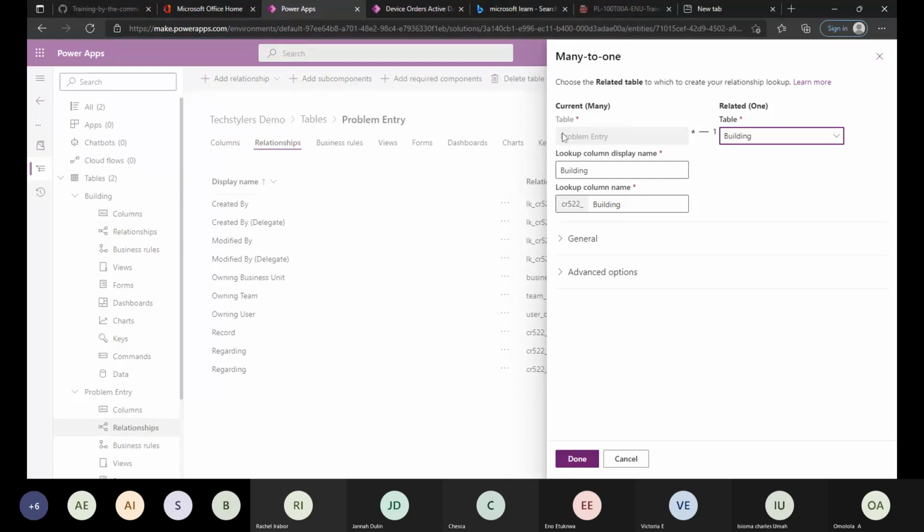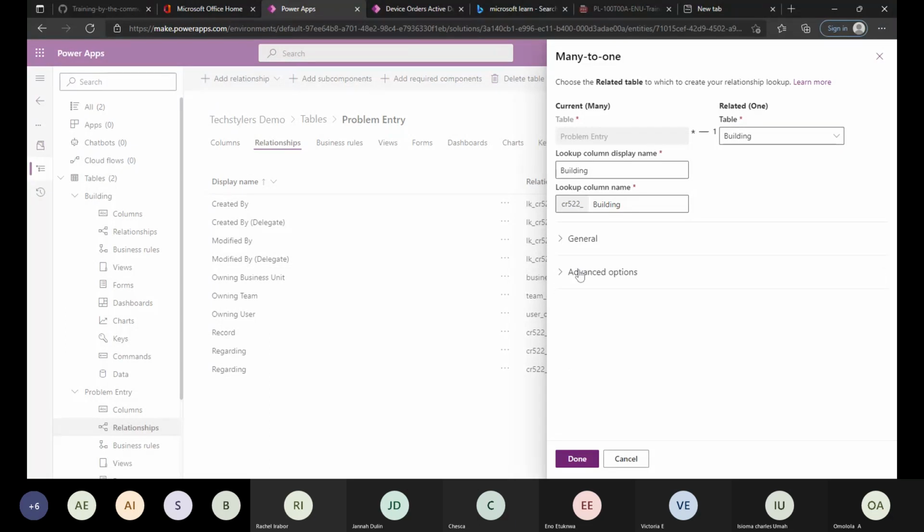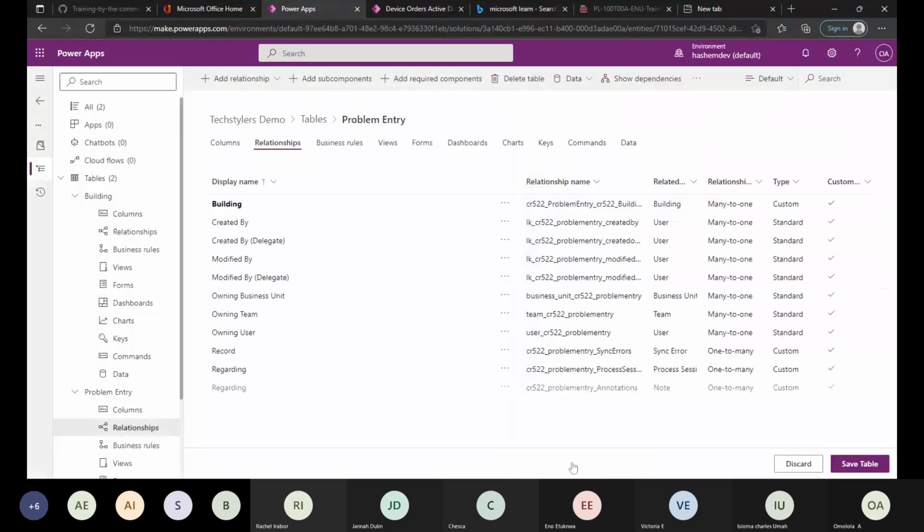So we have problem entry, we have building. So it's saying look up column display name, building. So let's check what we have on that general. You see the relationship name, problem entry, building is mapping them together, and then advanced options. It says referential, remove link, no parental, custom. Okay, so we're not touching this general and these advanced options. We're just going to choose done. And now we are going to save our table, but there's something I want you to see.